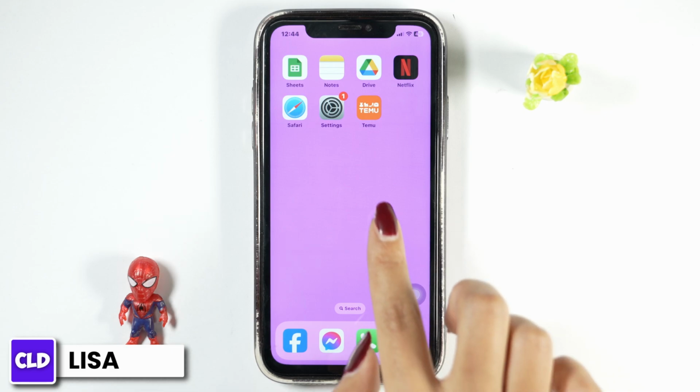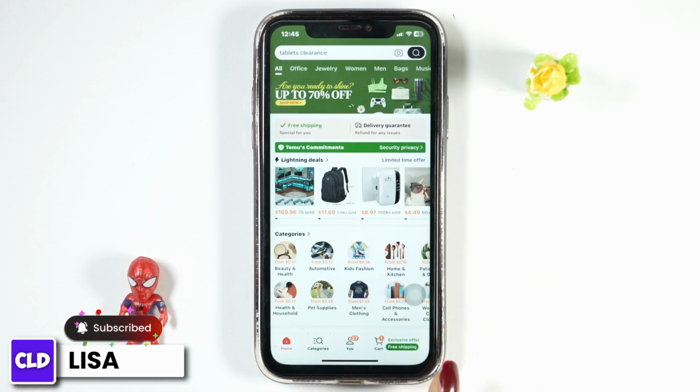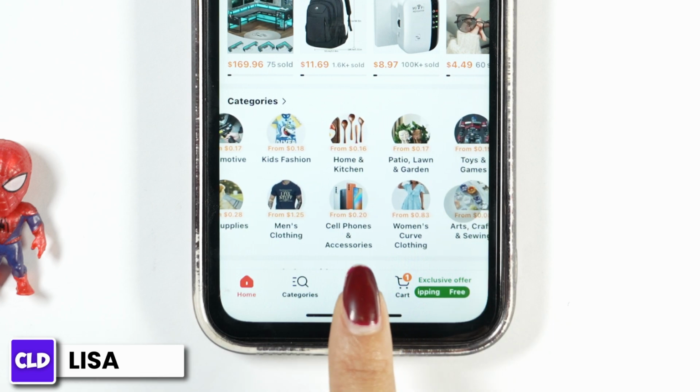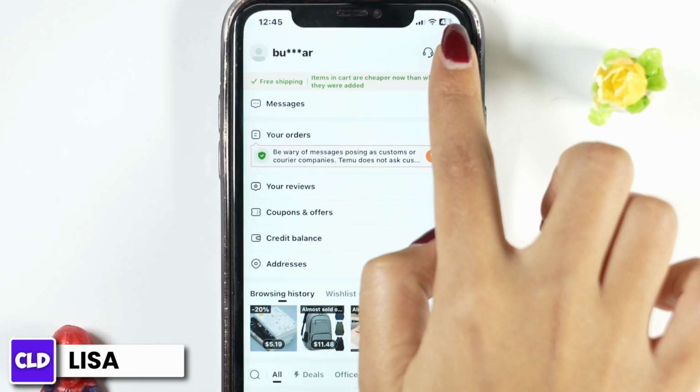Now let's get started. Launch your TEMU app. Here we go. Make sure you have already logged into your account. Now at the bottom you're going to find different options. Navigate to the option of View. Now at the top right corner you'll find this icon. Go ahead and click on it.